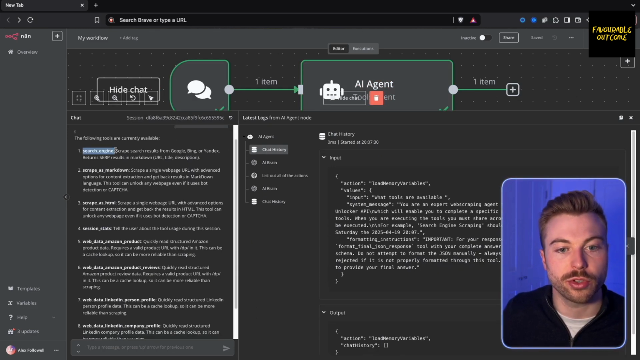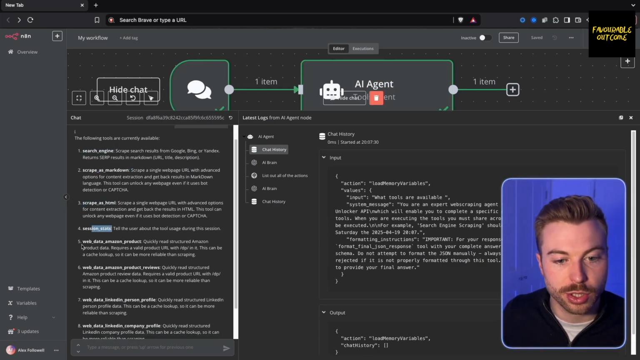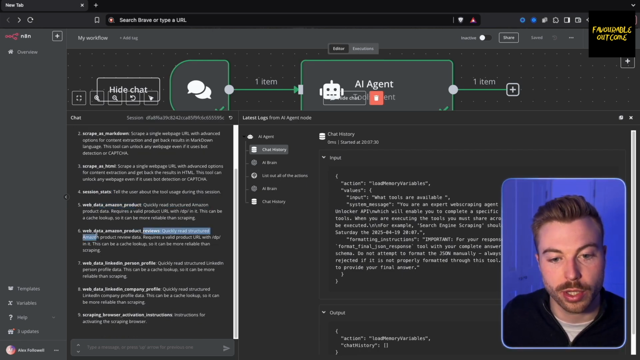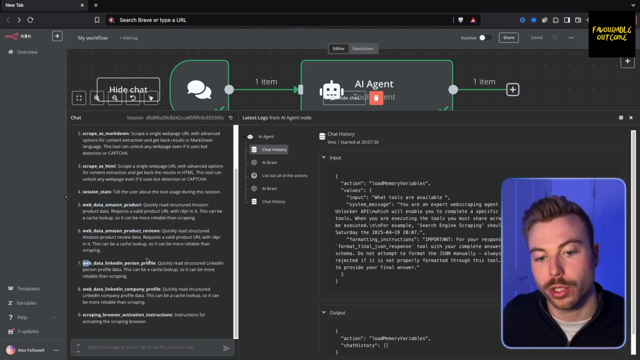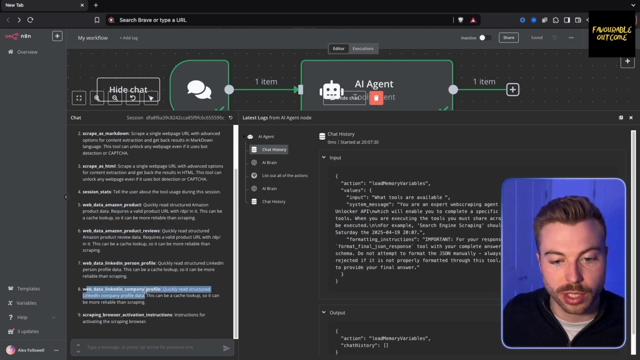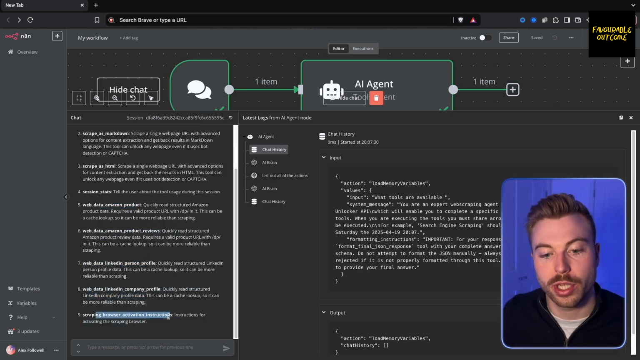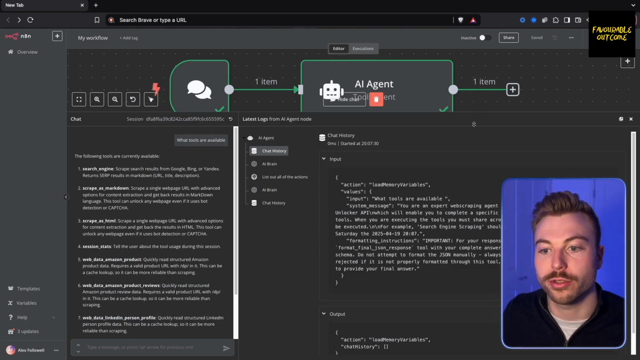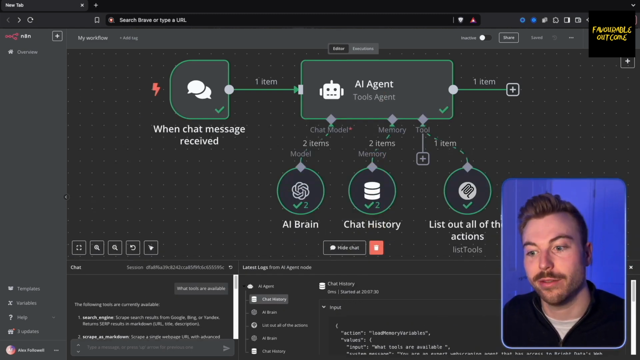So we can see that we've got the search engine, scrapers markdown, scrapers HTML, session stats. We can see information around Amazon products. We can see around the product reviews as well. We can scrape LinkedIn personal data. We can scrape company data, and we can see some browser activations as well as session stats. So we've got lots and lots of functionality that we're able to do natively within this tool straight away, which is exactly what we want.